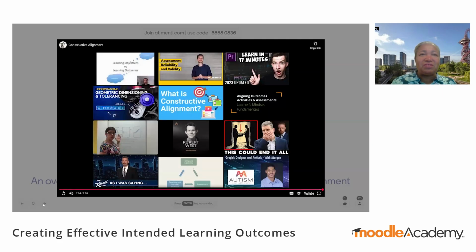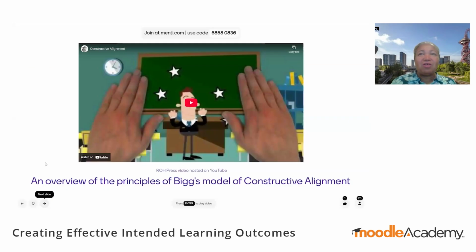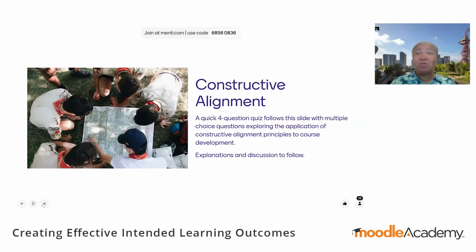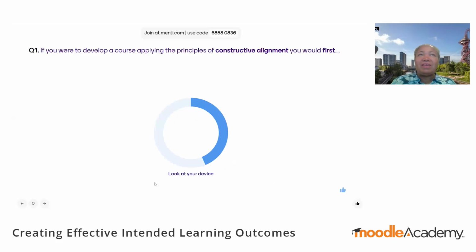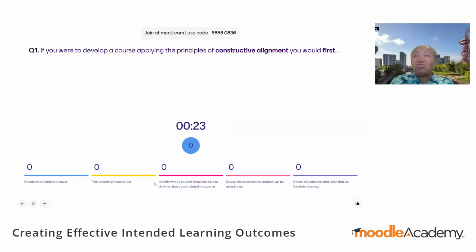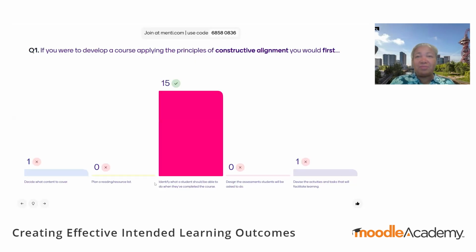Great. And before we discuss this in the next section, hope you are paying attention because now you have a quiz. If you were to develop a course applying the principles of constructive alignment, what would you do first? Decide what content to cover, plan a reading list, identify what students should be able to do when they've completed the course, design assessments students will be asked to do, devise the activities and tasks that will facilitate learning. Choose. There's one answer that's correct.